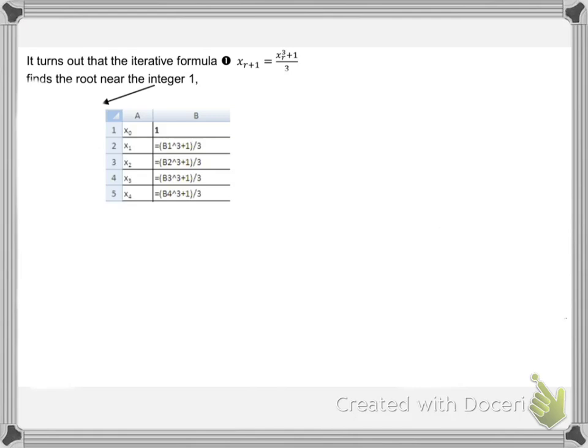Okay, so let's take a look at what happens in Excel. So we have got to type in x0, x1, x2 and so on. I'll show you how to make them look like that in a moment. So next to x0 we type in the integer that's close to the root. So I type in 1 in cell B1.